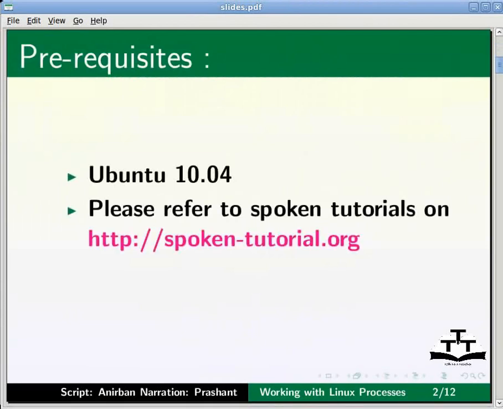We assume that you know how to get started with the Linux operating system and have some basic idea about commands. If you are interested, it is available through another spoken tutorial on the following website: http://spoken-tutorial.org. Also note that Linux is case sensitive. All the commands used in this tutorial are in lowercase unless otherwise mentioned.